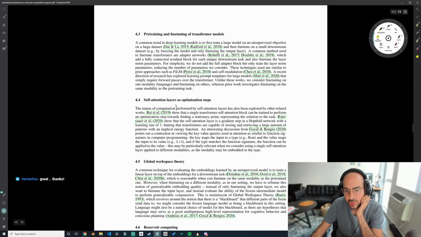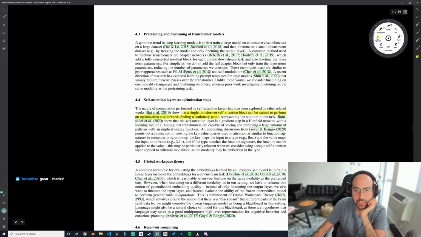So the nature of computation performed by self-attention layers has also been explored by other related works, showing that a single transformer can be trained to perform an optimization step towards finding a stationary point. It's to first train a large model and then fine-tune on a small downstream task. A common method used to fine-tune transformers are adapter networks, which add a fully connected residual block for each unique downstream task and also fine-tune the layer norm parameters.